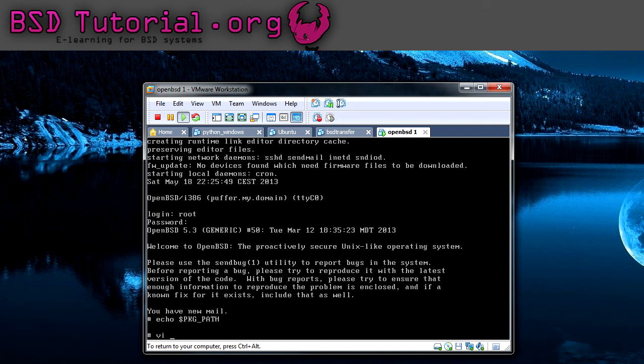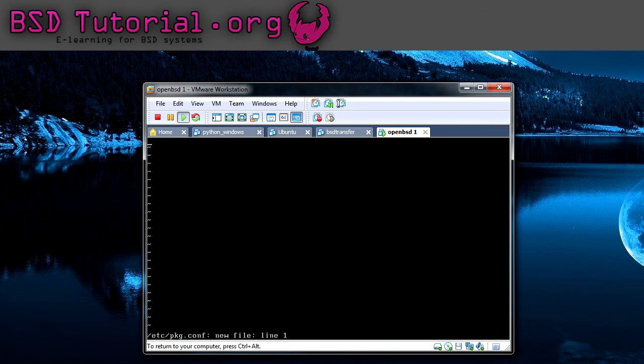vi, I'm going to use the Vim editor. This editor is quite tricky. We have some tutorials on it in case you need it, or you can look on our webpage, bsdtutorial.org, under Unix Basics, and you will find the vi tutorials there. But you do like this: vi, followed by /etc/pkg.conf. Then it will open up a new document where we can begin to type what we need to type.